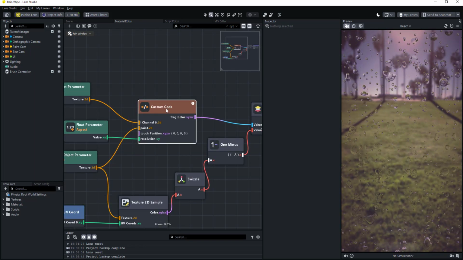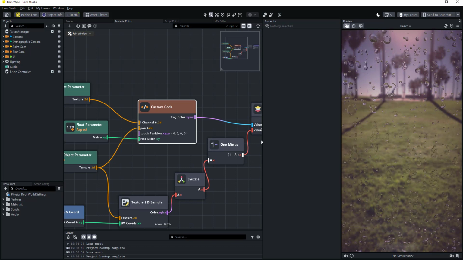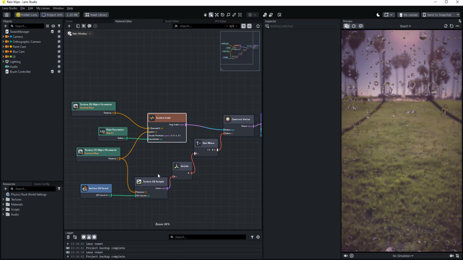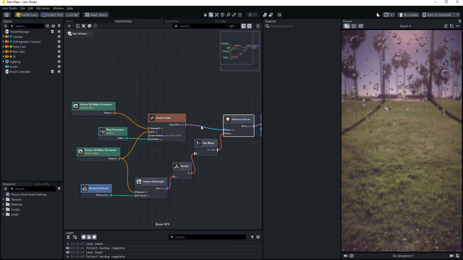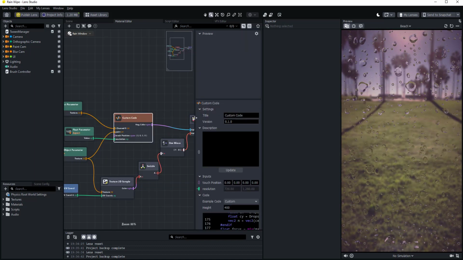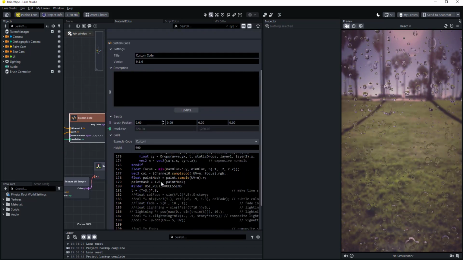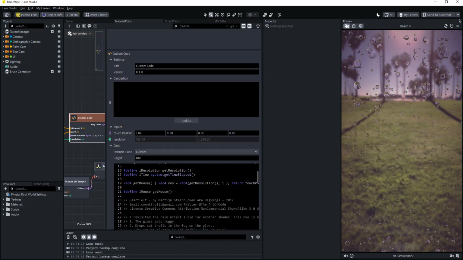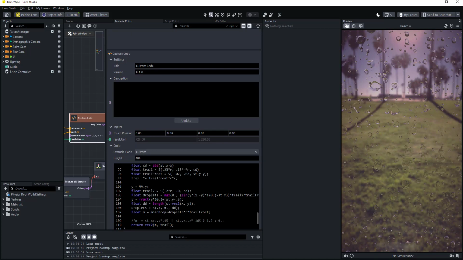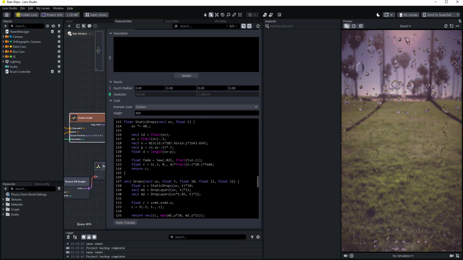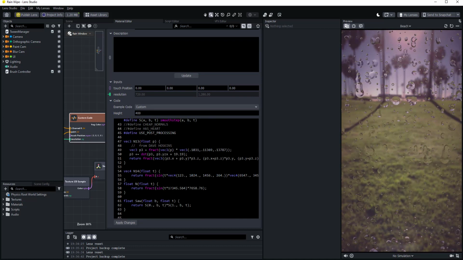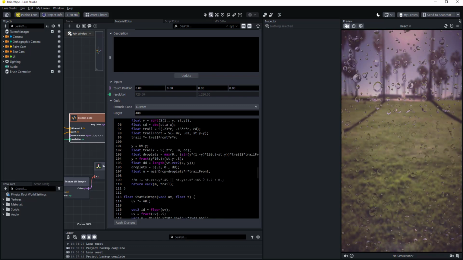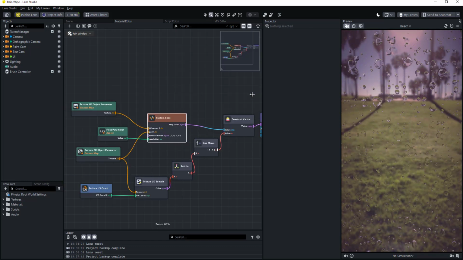The biggest one being the custom code node. The custom code node gives us the ability to stray away from the normal node-based system that we usually know to create materials, and now we can code in GLSL to create some really advanced shaders. Now GLSL, or OpenGL shading language, is basically the standard way that shaders have been coded and created in the past. So this gives us a lot of extra functionality to create shaders.